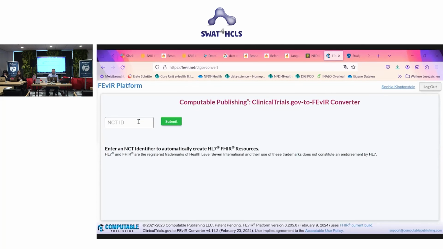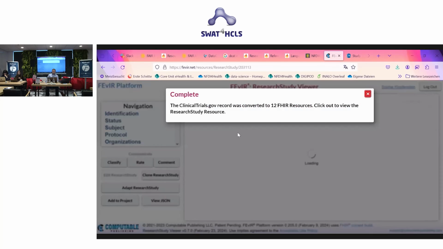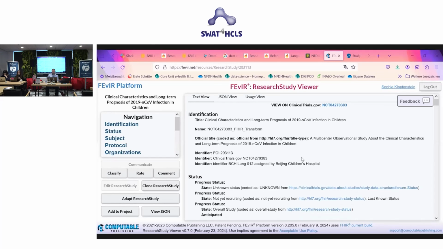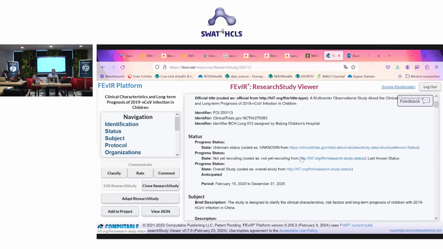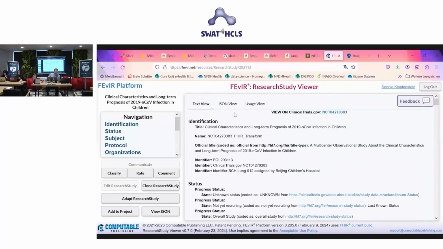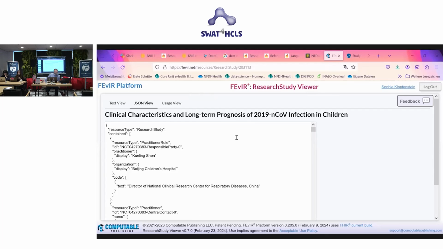If you submit, then you get the export, and it tells you it's not just one FHIR resource, not just a research study, but in total 12 FHIR resources. There you get the text view, how it is defined in FHIR, but you can also get the JSON view. So you see this is, for example, a research study.